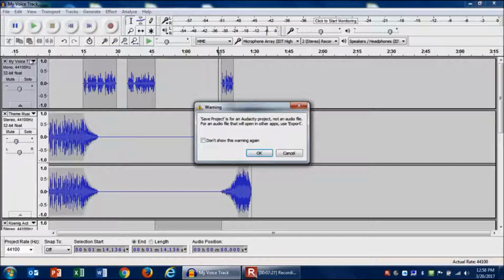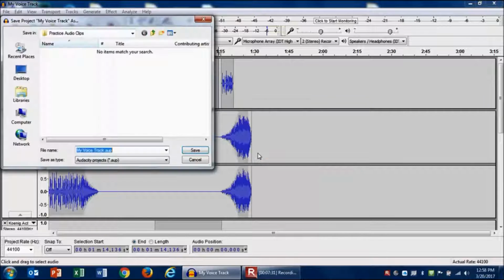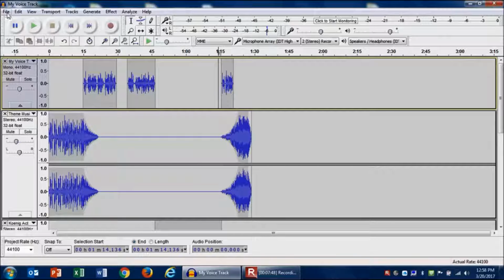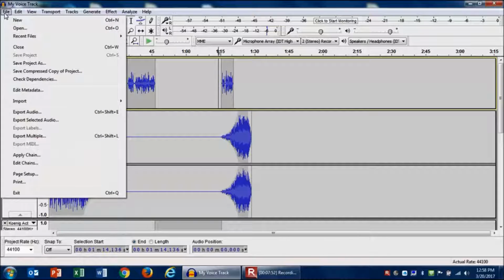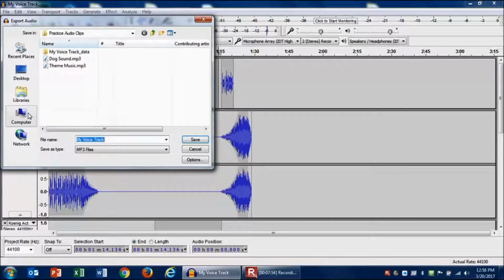That's always a good idea. Maybe you want to save it as something as you go along, so if your computer crashes, you don't lose it. And you notice it saves it as a .aup file. Now this is important. This AUP file is not a playable audio file. It basically tells Audacity where your edits are and where your clips are and things like that. So you hit Save. And then the second thing you need to do in order to get the audio clip, you go File, Export Audio, and then you can give it a name.